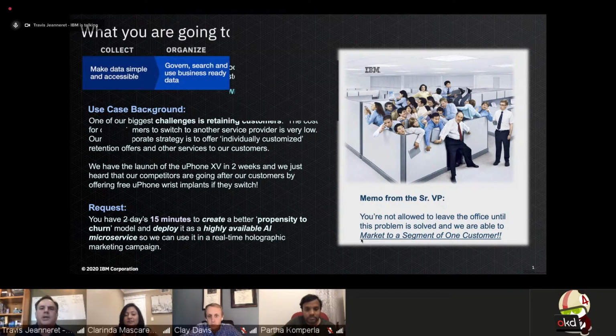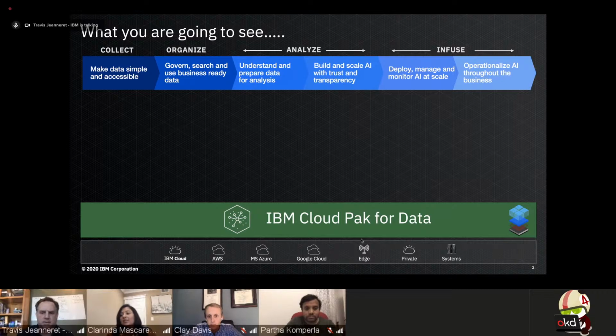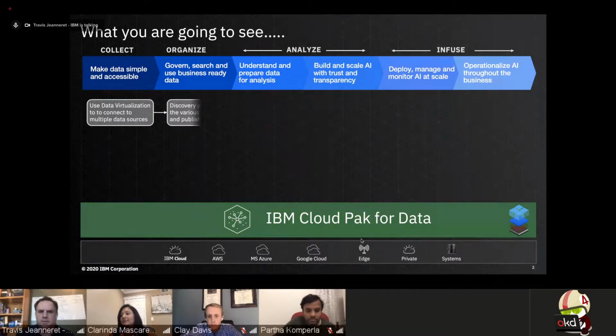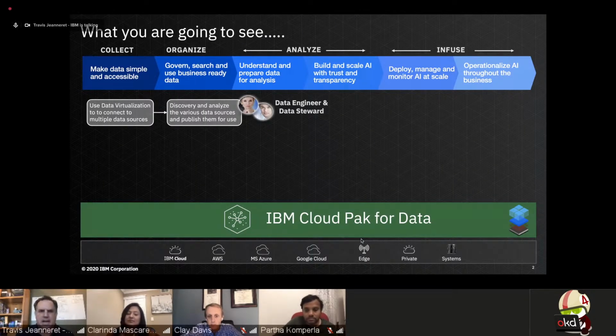Now, as Clarinda mentioned before about breaking things down across the AI ladder around collect, organize, analyze, and infuse, the first phase, I'm going to focus on the collect and organize pillars. That is how I connect to data through data virtualization, quickly doing some discovery and analysis of that data and publishing it out for use by my data science team.